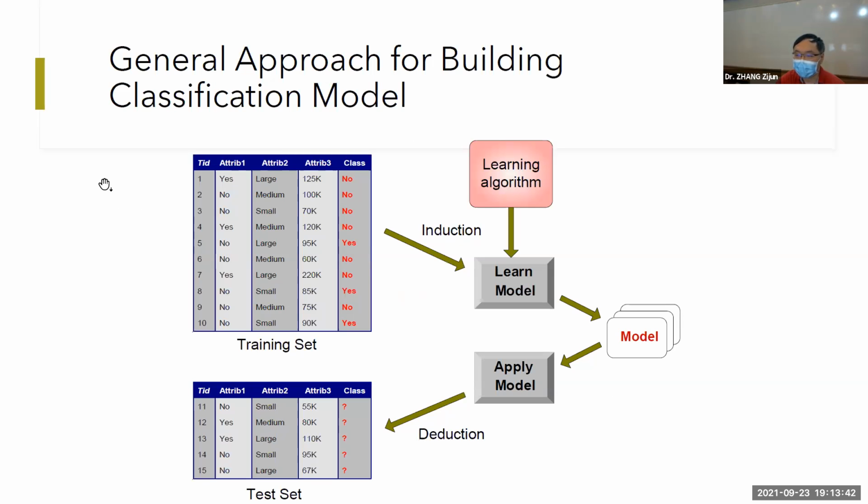So this is a graphical illustration of the general procedure for building a classification model. Usually we will have two sets of data. One is for training and another is for testing. In each data set, the first column is usually the index of the data points or data ID. Here we refer to some transaction data, so it's TID, transaction ID. Then come the X: attribute 1, attribute 2, attribute 3, which can be referred to as little x1, x2, x3.